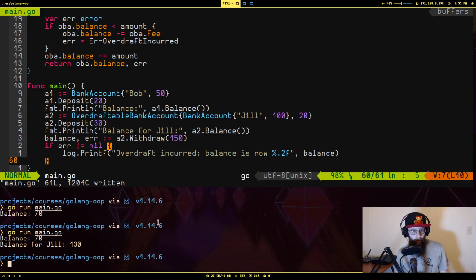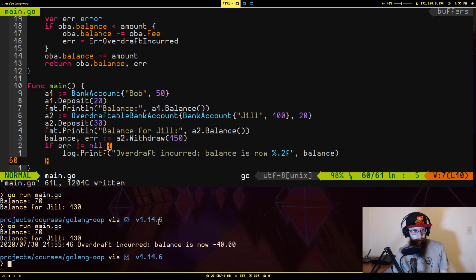And so if we run this, it's going to say, oop, overdraft incurred. Your balance is now negative 40. Now, if you're not following, you may be wondering, wait, why is it negative 40? We only took out 20 more than what we had. Recall there's an overdraft fee.